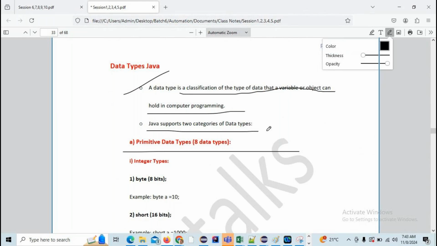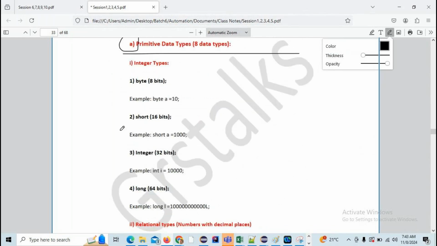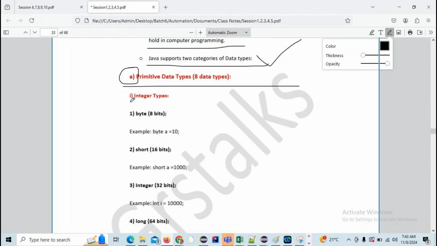Java supports two categories of data types. The first one is the primitive data type and the second one is the non-primitive data type. In primitive data types, we have a total of 8 types. What are they? In integer, we have 4 types. One is byte, second is short, third is int, and fourth is long.